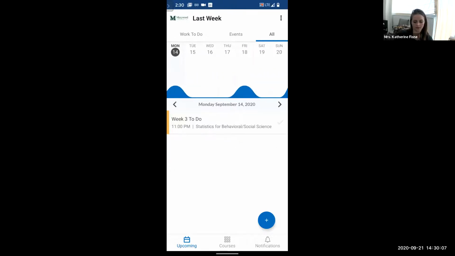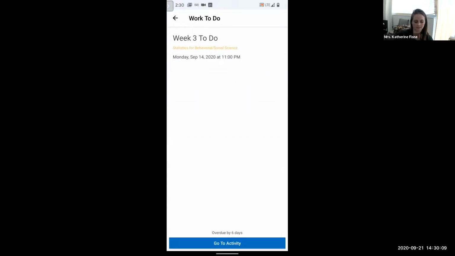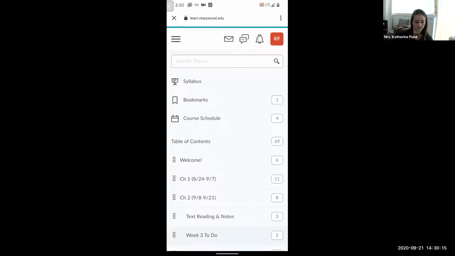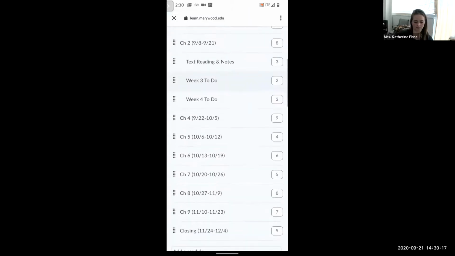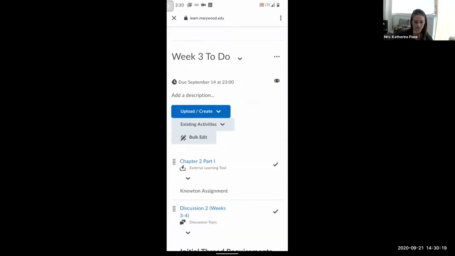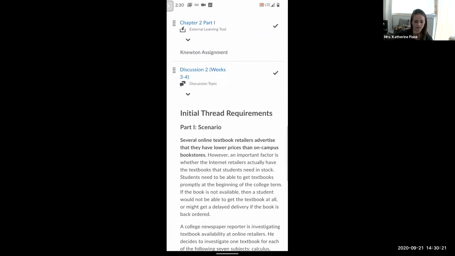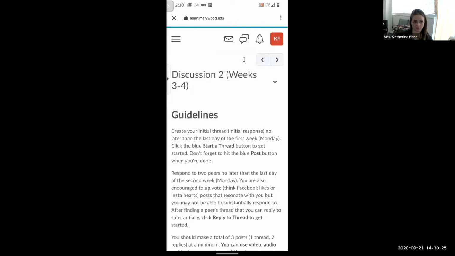Past. So when they click on an item, they can see what it is. They can click go to activity. It opens and launches. So the week 3 to do is where we needed to go, and it has it down here, and you know, we can click on and go to all of the things.